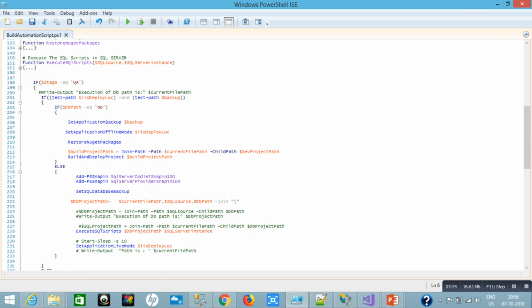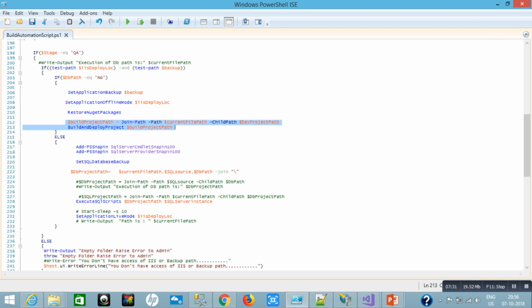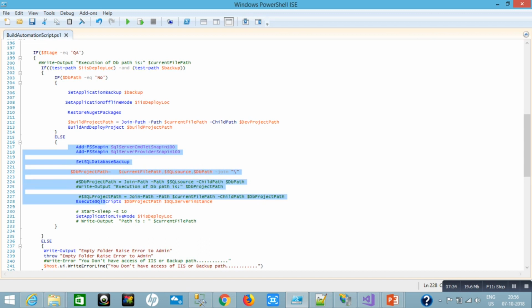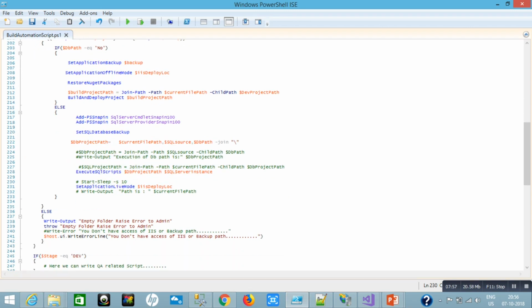Then it will build the project. Then after that my stored procedures. After that I will take the SQL backup. Next stage I will go to SQL related changes. I will take the SQL backup automatically. Then I will execute my scripts in the production database directly, using PowerShell.